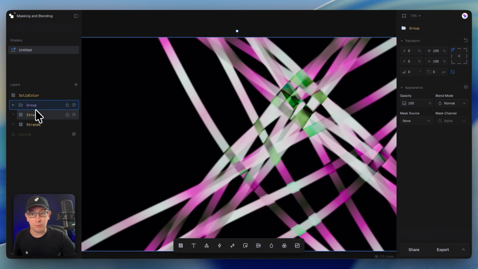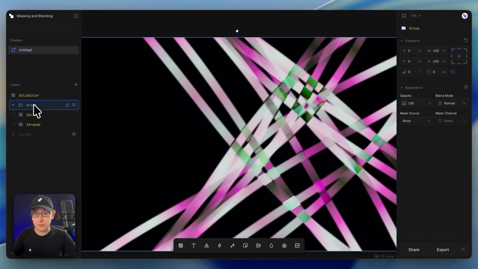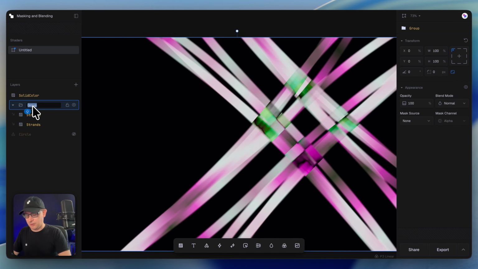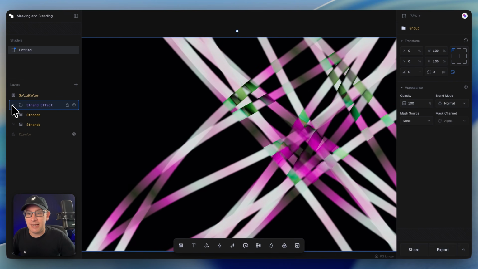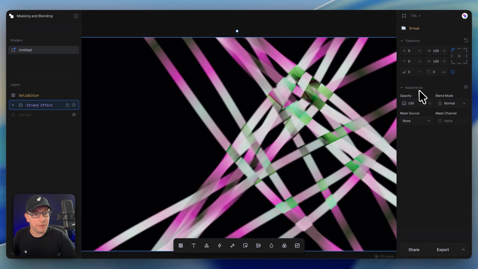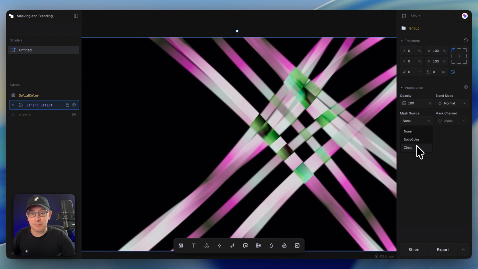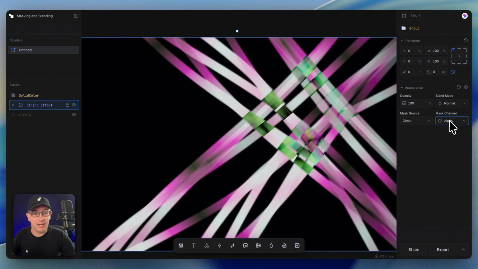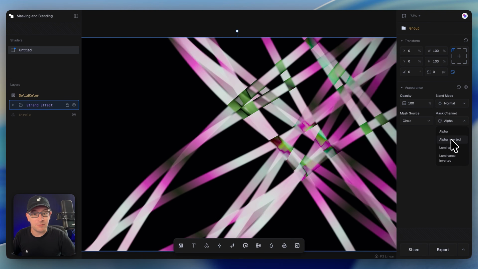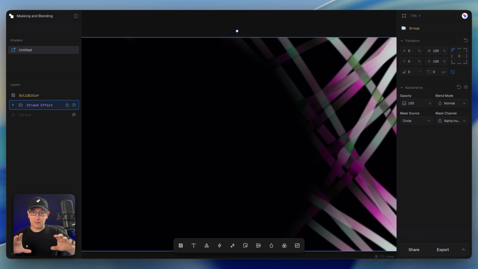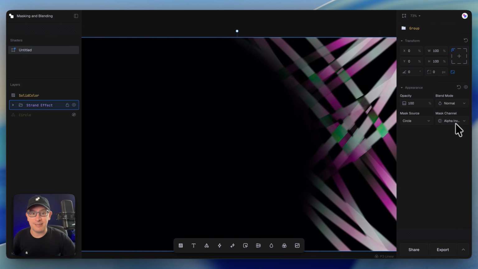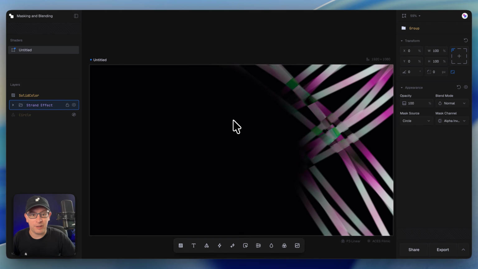I'm going to right-click Group. Now I have a group of two layers, which is our strands, which I'm just going to call our strand effect. And in this group, I'm going to come down to Appearance, mask source. I'm going to set it to be the circle. And then we're going to use the circle alpha inverted, right? So we want to show the content where the circle isn't in this case. Just like that, we've masked.